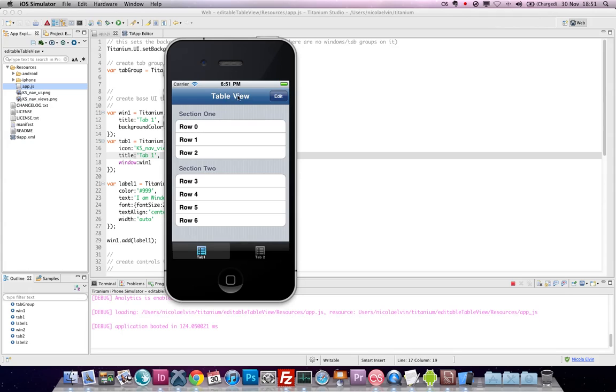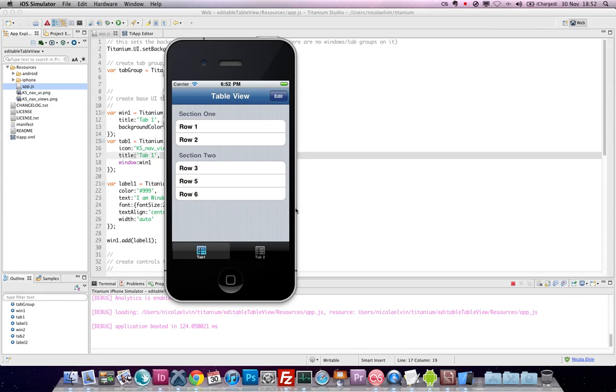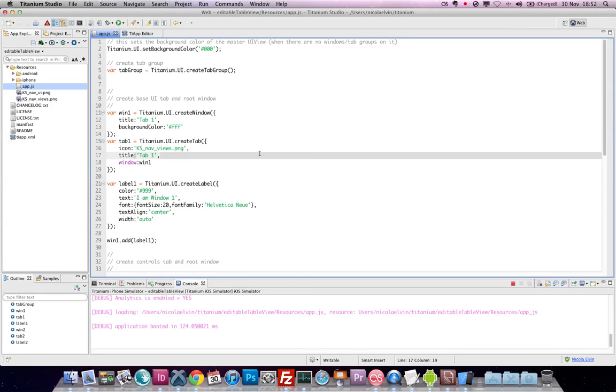So you can see I've just called it table view there. We've got these rows here. If we go to edit, we can delete that. We can delete that and we can then cancel. There we go, we've got an alert telling us what rows we deleted. So that's the app. It's quite simplistic. I'm just going to show you how to do that.